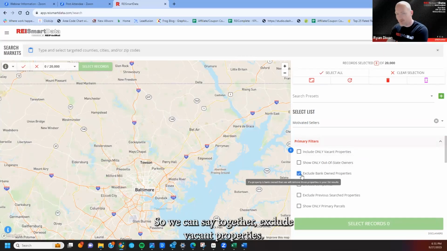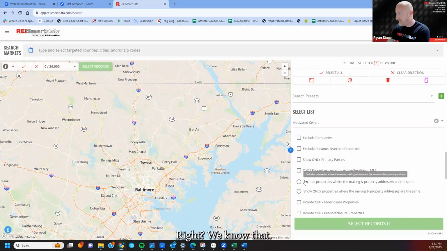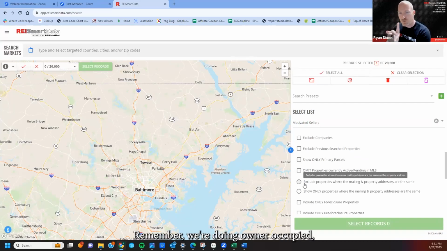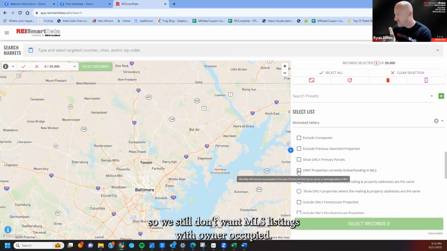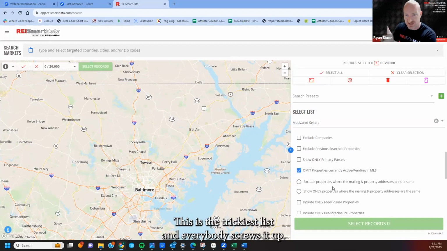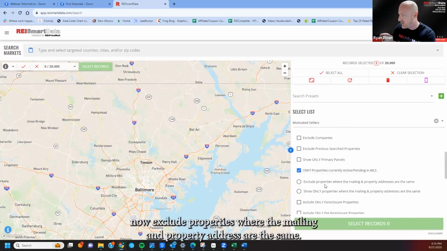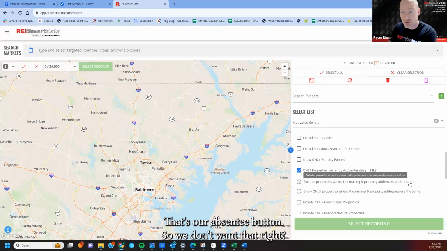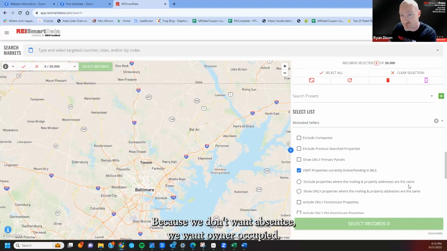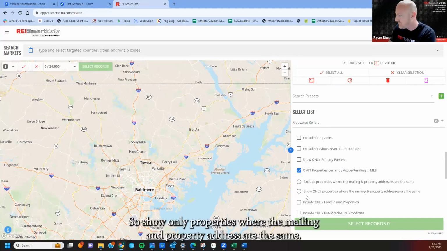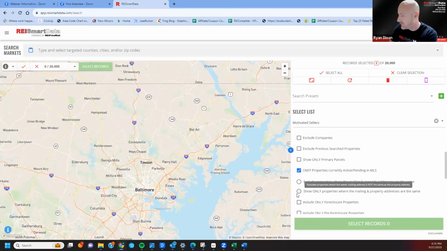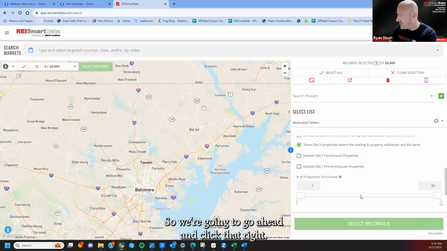Exclude bank-owned properties, right? We know that. Remember, we're doing owner-occupied, so we still don't want MLS listings with owner-occupied. This is the trickiest list and everybody screws it up. Now, exclude properties where the mailing and property address are the same. That's our absentee button, and we don't want absentee. We want owner occupied, so show only properties where the mailing and property address are the same. So we're going to go ahead and click that.